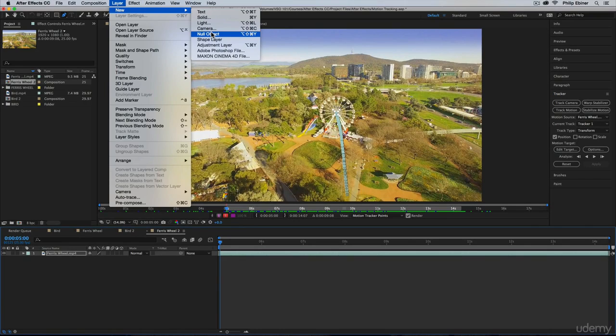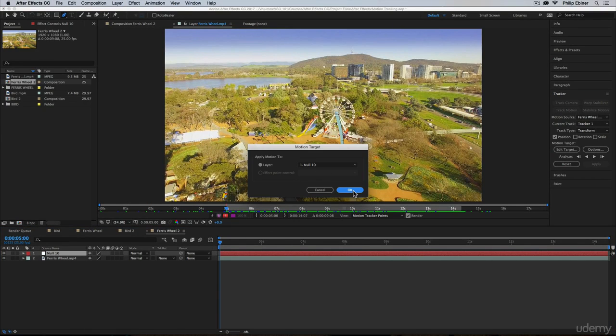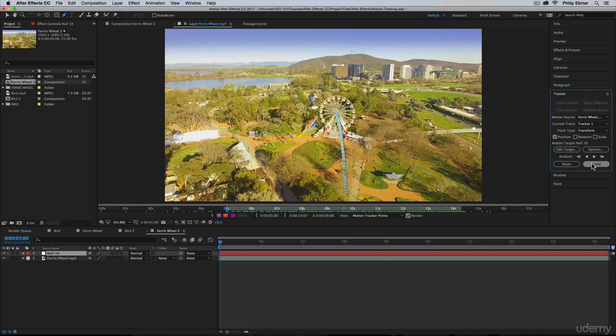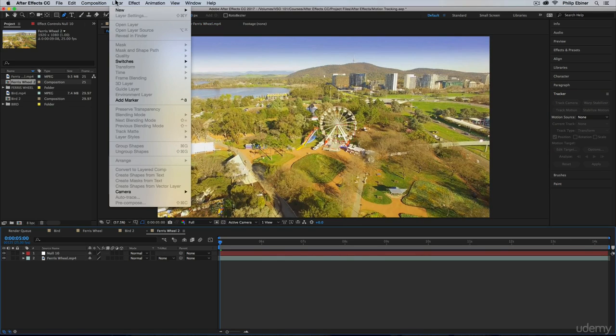null object, layer, new, null. Let's edit our target to make sure it's the null object 10, that's good, and then click apply. X and Y, yes.